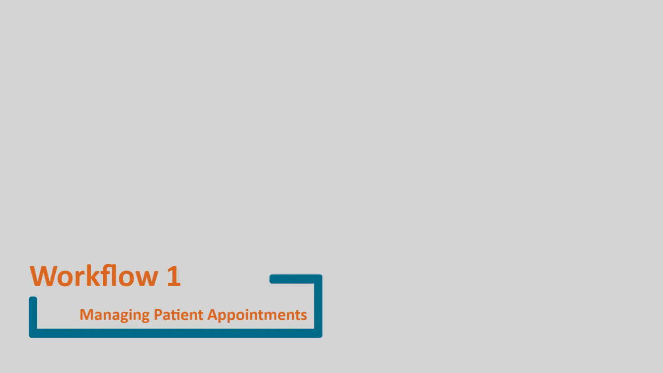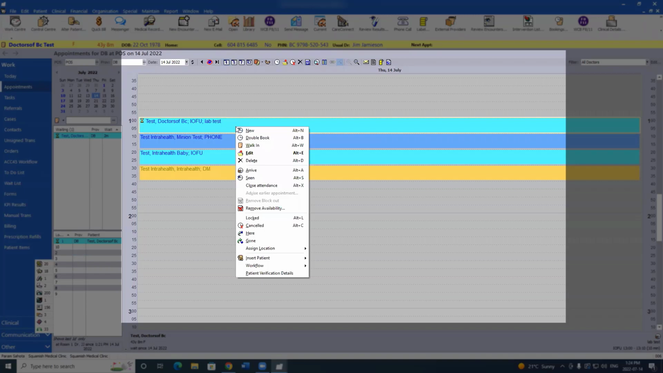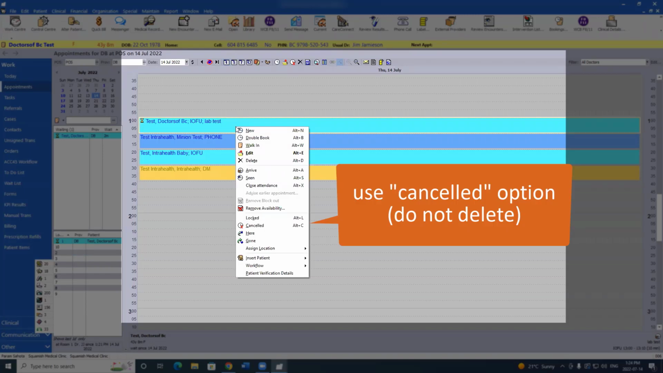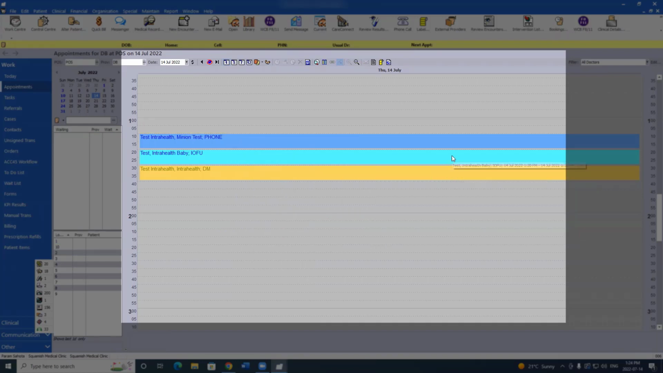Managing patient appointments. In this demonstration, we will review how to remove, add, or edit patient appointment times within your scheduler. You never delete a patient because you want to keep a history to make sure that the patient was booked and there was a reason why you canceled. So you can simply cancel the patient, and it disappears.